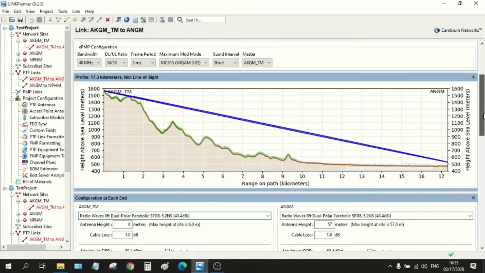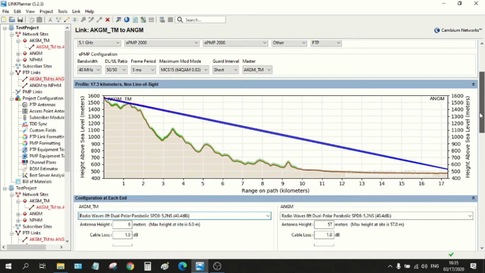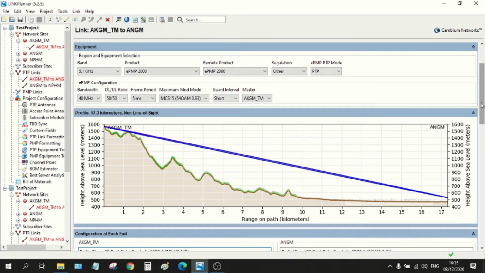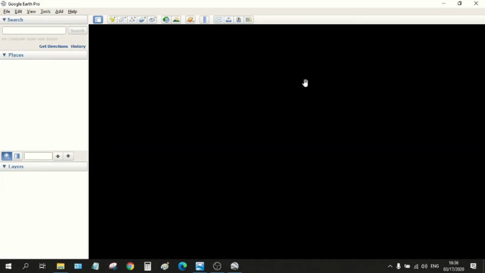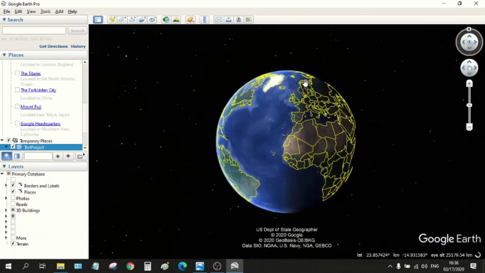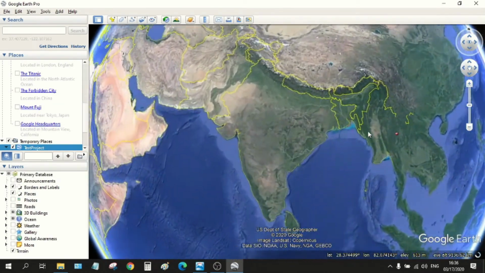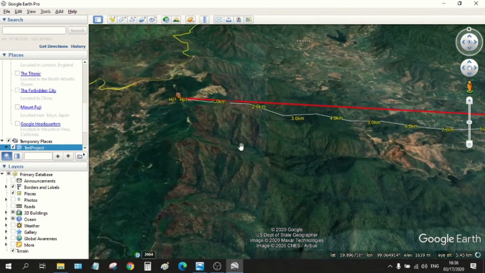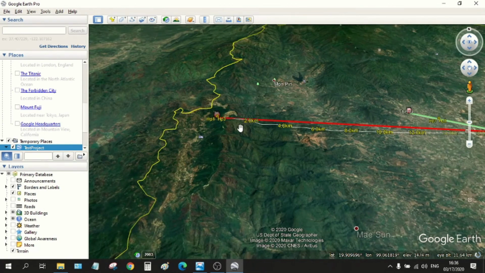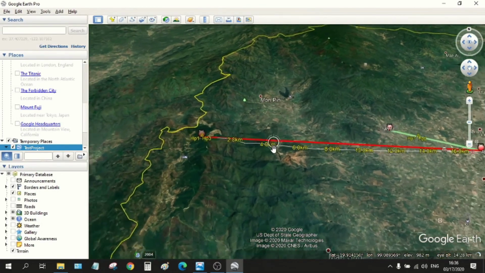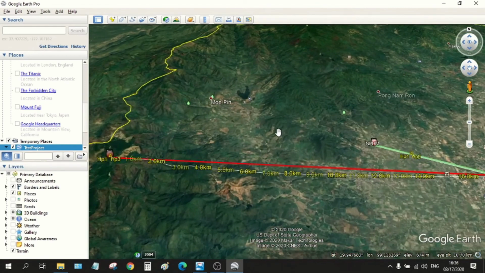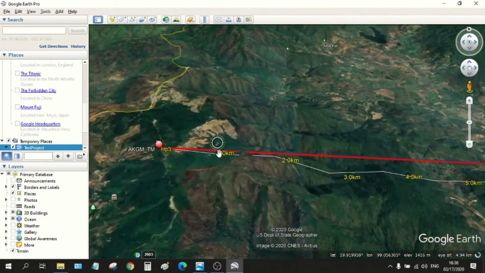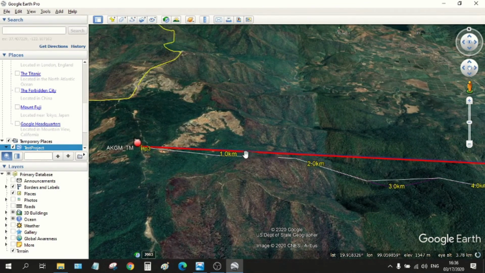After we finish the design, we can also get the project shown on Google Earth. This is for the test project. We will see this one.